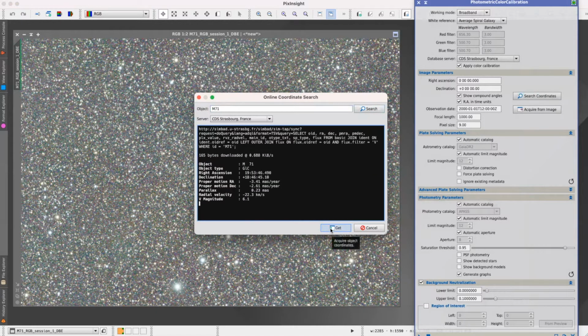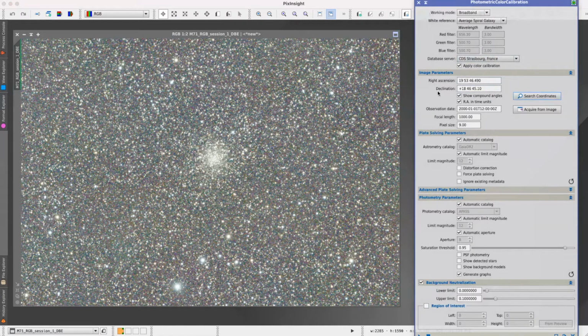Search, and it finds it, and then it updates the right ascension and declination location of the object. The observation date doesn't have to be precise down to the minute, but at least the month, and I've found sometimes the actual day is required for accuracy. The total focal length of my telescope and flattener is 480 millimeters, and the pixel size of my camera is 3.72. Okay. The other options we're just going to use as is.